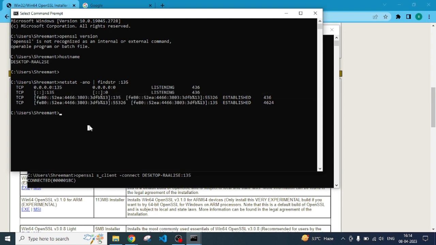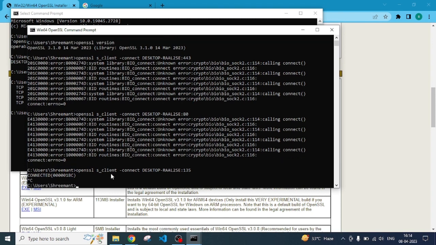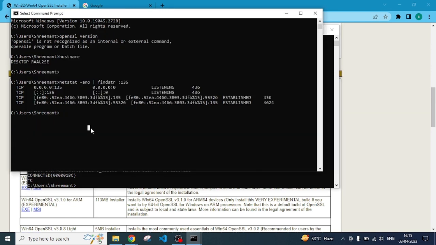So this is how you can identify if any port is running. And see, we have also successfully installed OpenSSL on our system. If you are facing any issues, you can just let us know. We will try to resolve and fix it.